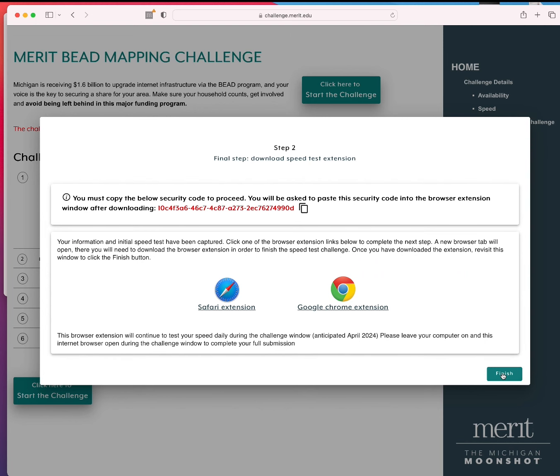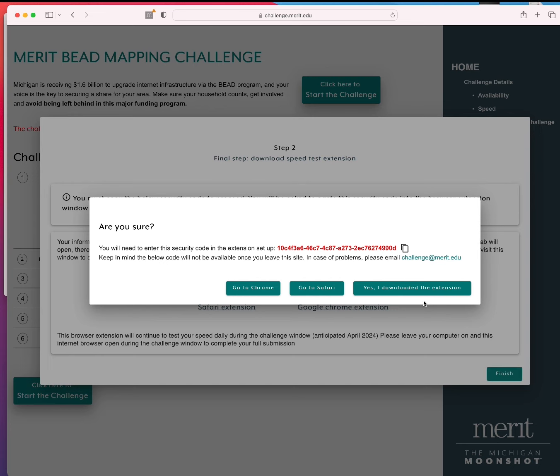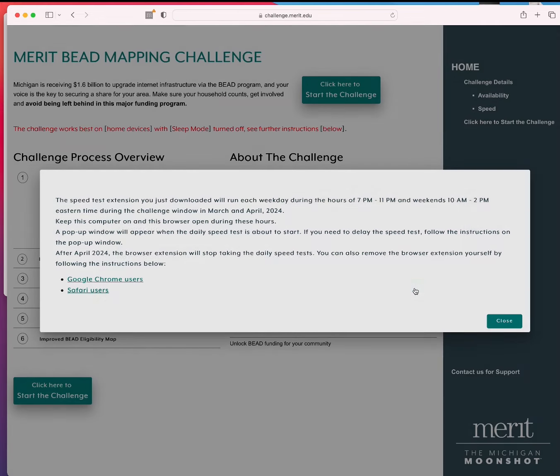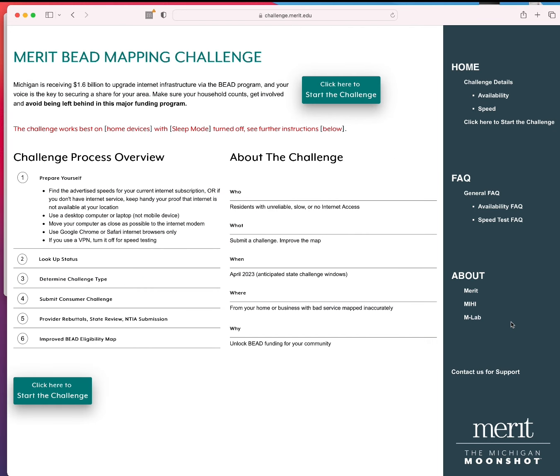I'll go click Finish. Yes, I downloaded the extension, and I see the final screen reminding me of the hours that the speed test will run. And then we click Close, and we're all set.